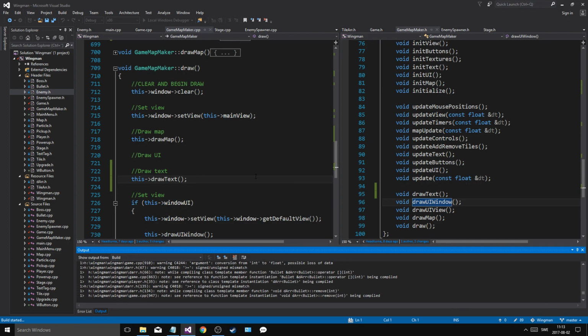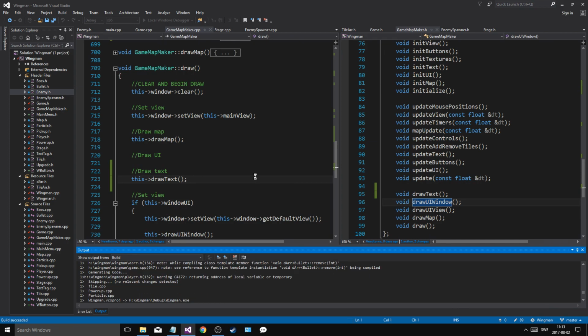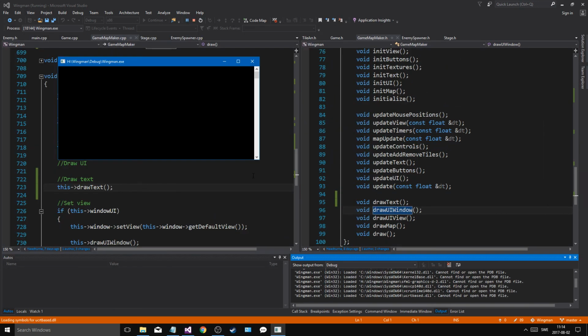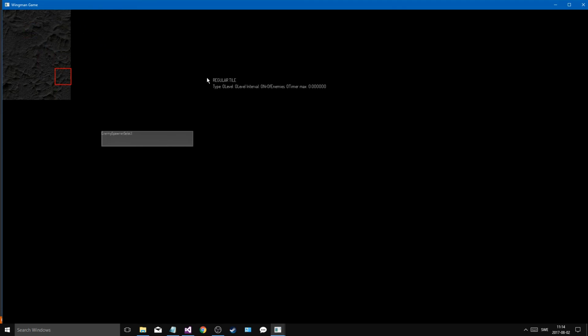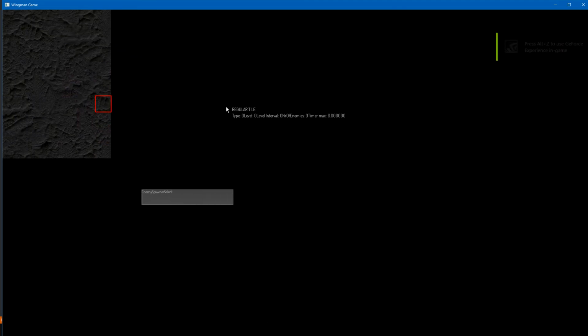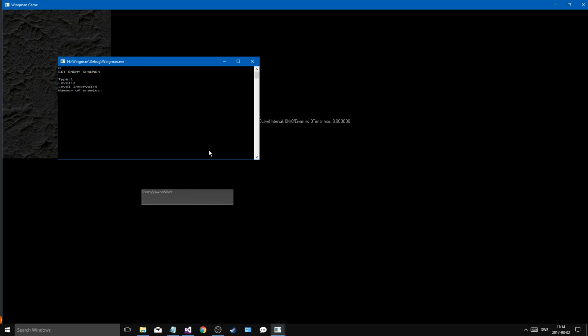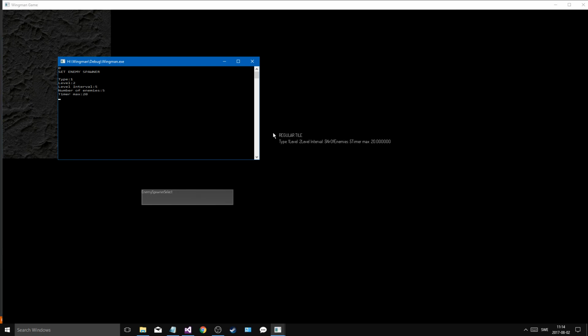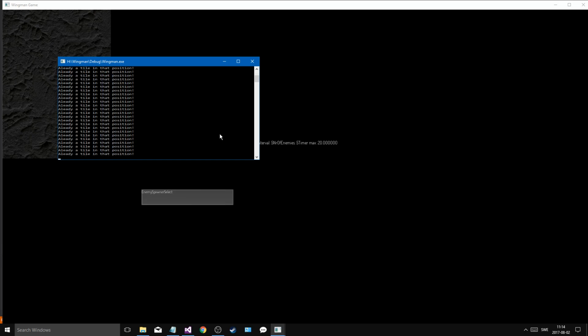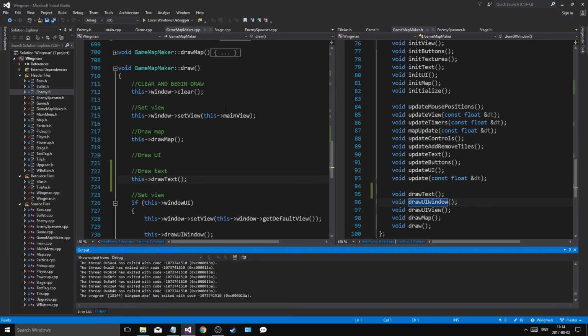Now this video is really long, so I have to end it, but let's just see if something happens here. Am I in map maker as well, by the way? Not sure. It's taking a while. Okay, cool. Alright, so there we go. This did work. Control Shift E. Let's say type 1, level 2, level interval 5, number of enemies 5, timer max 20. And there we go. It did set those. Cool.